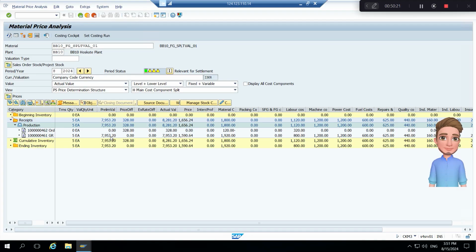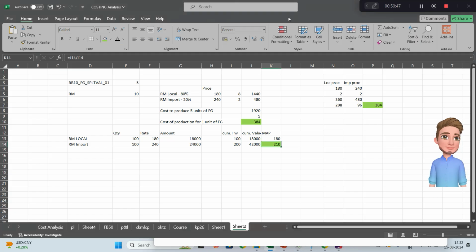So production is done. See, this 7953 standard cost estimate was based on your mixed costing, but whereas in the first production order lot you have consumed everything as raw material local, and thereby based on that production order you have got a variance of 328. So this is how you can see and perform the mixed costing scenario. Okay, so I hope you have understood.